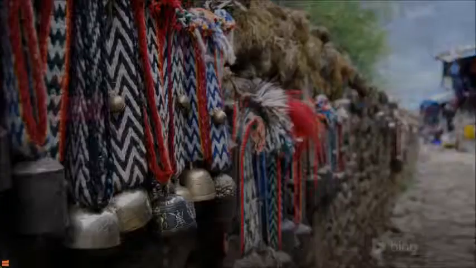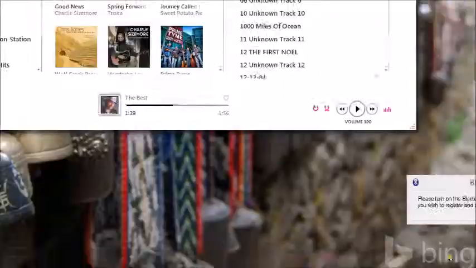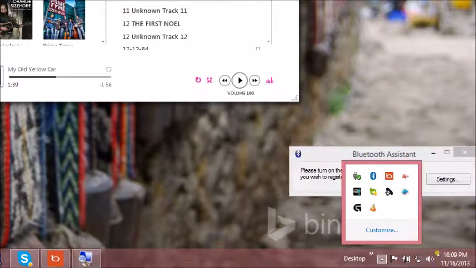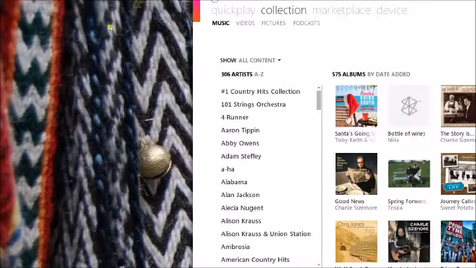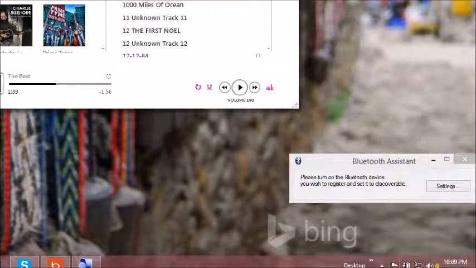So I guess that's going to do it. I just wanted to show you guys how to run Windows 8. I hope you like it because I really do, and you need to give it a chance. So definitely check it out.